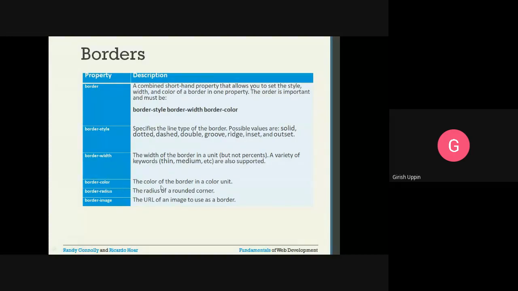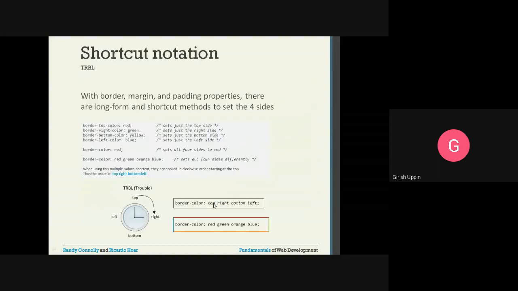Border color, any color you can specify for the border, and you know how to set the color of an element, either as a name, as a hexadecimal, or there are other options. Border-radius. Suppose you want to have a rounded corner, then the radius of that rounded corner is specified using border-radius. Border-image, the URL of an image to use as a border. So you can use an image for the border as well.